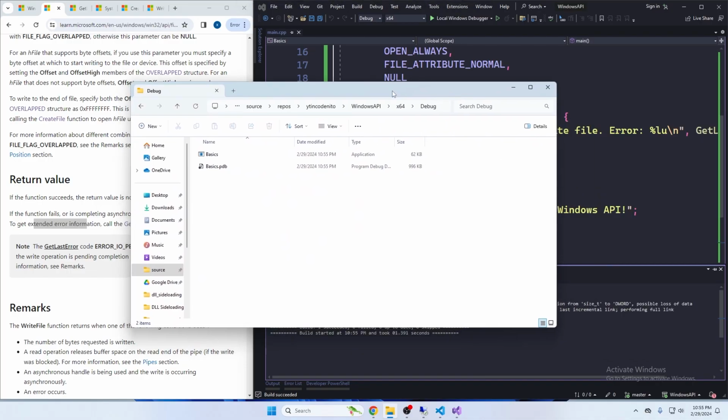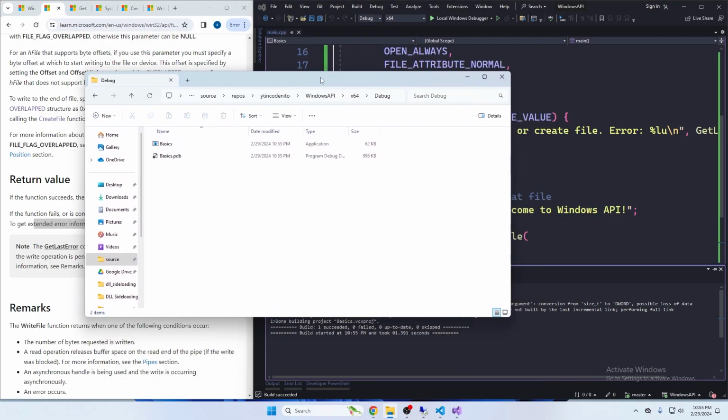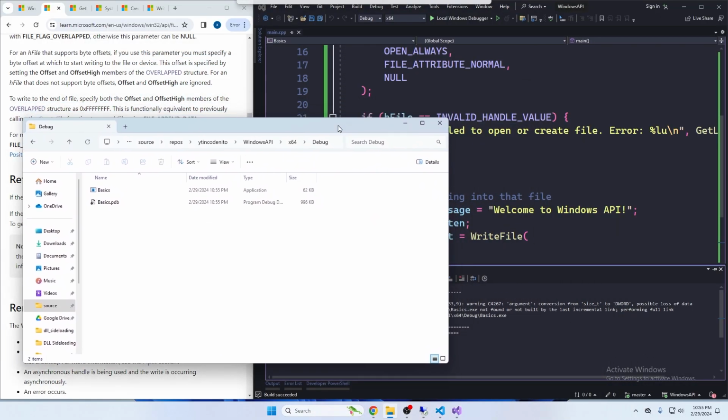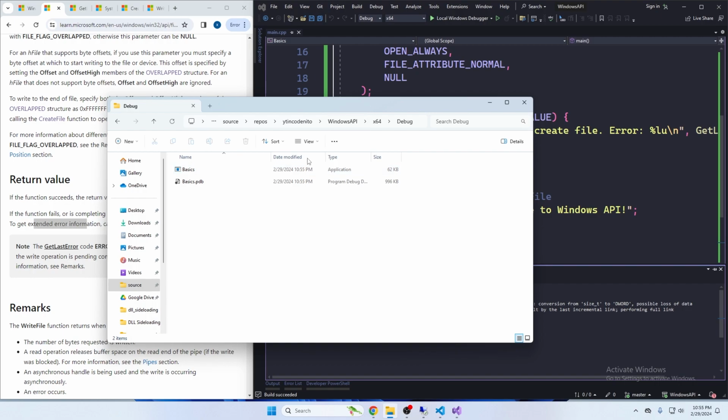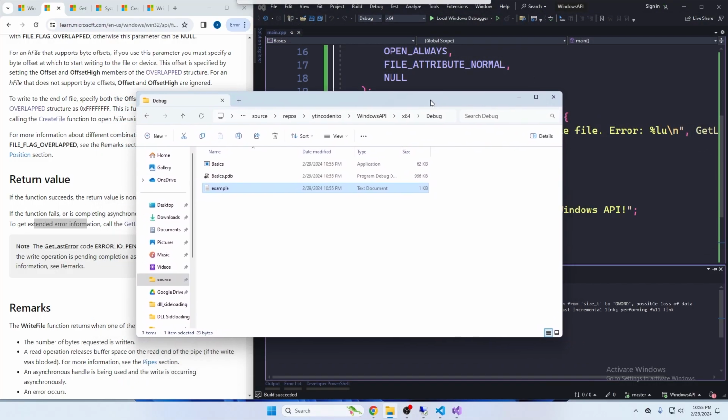Okay, so here's our folder. You can see here my application is called Basics. When I double click this, ideally we get a file named example, but we'll see. We did. Great. So when we open this file up, you can see "welcome to Windows API." Nice. That's what we wanted to see.